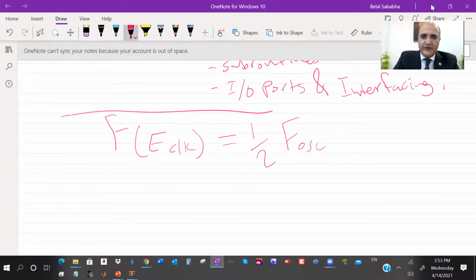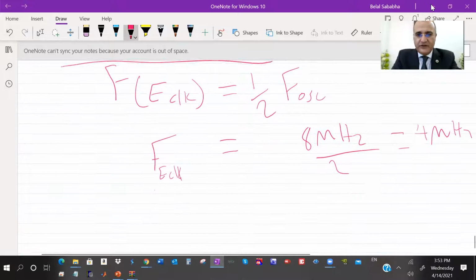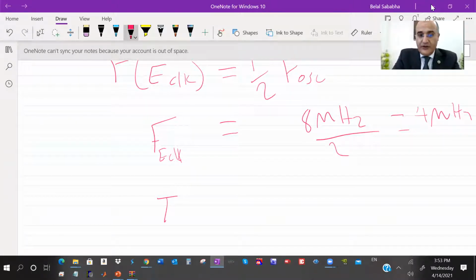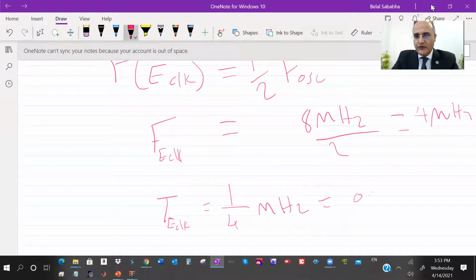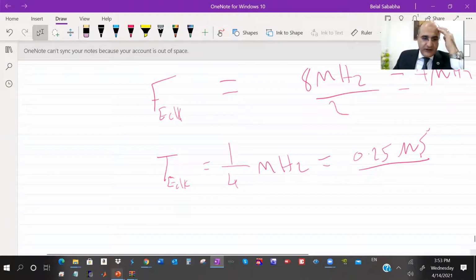So if the oscillator is 8 megahertz, you divide it by 2, then your E clock frequency equals 4 megahertz. This means the period of the E clock equals 1 over 4 megahertz, which equals 0.25 microseconds. So a push, for example, yani last time we did the delay.